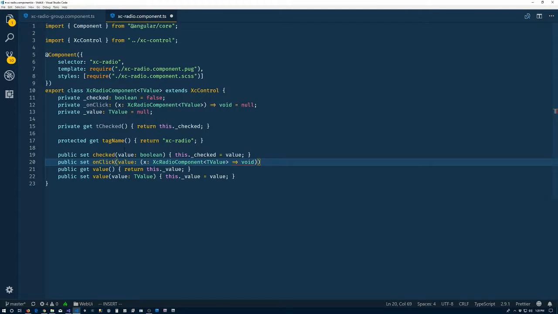Void. In the right spot. Outside of there. Okay, so now we're back on track, and that should then just be this.on click equals value.